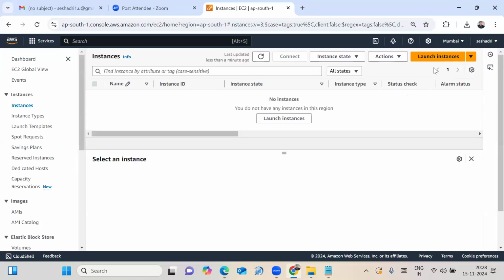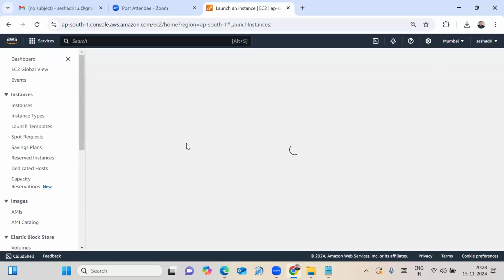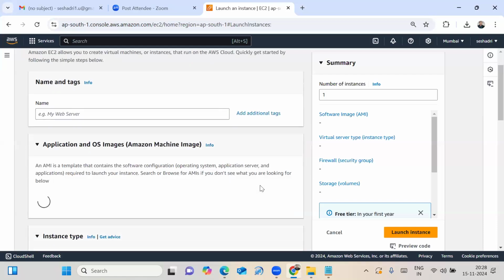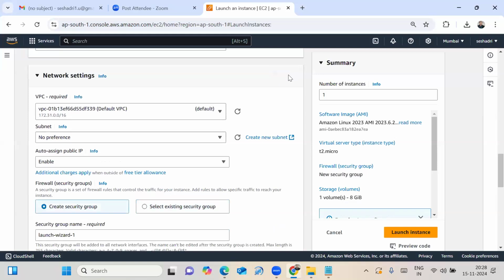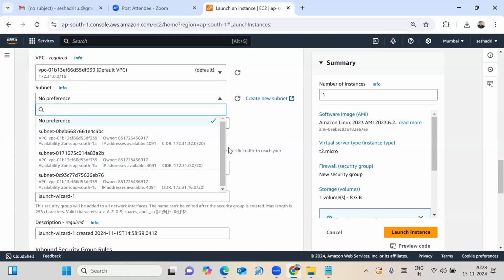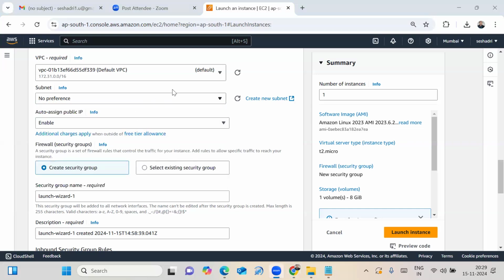I can launch one virtual machine. Click on launch instances. I'm not launching right now, I'm just showing the multiple availability zones. If you click on network settings, the edit option, see how many availability zones are there in the Mumbai region: AP South 1A, AP South 1B, AP South 1C. There are 3 availability zones in the Mumbai region.